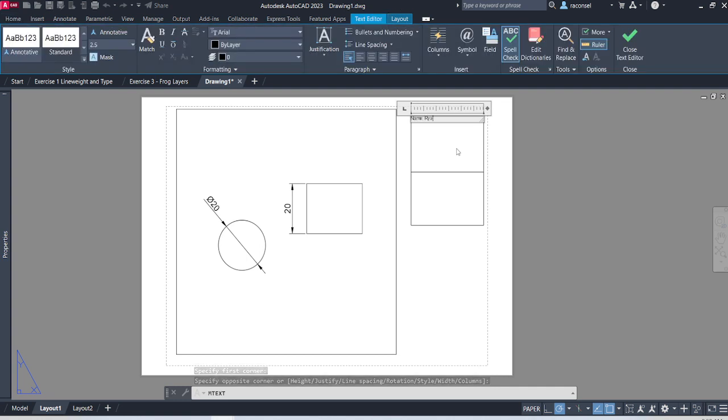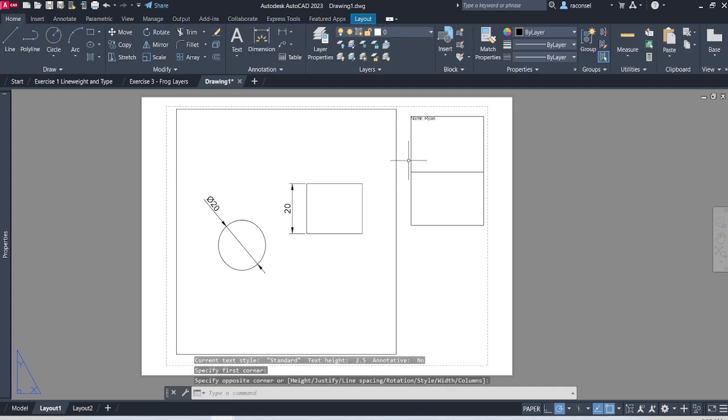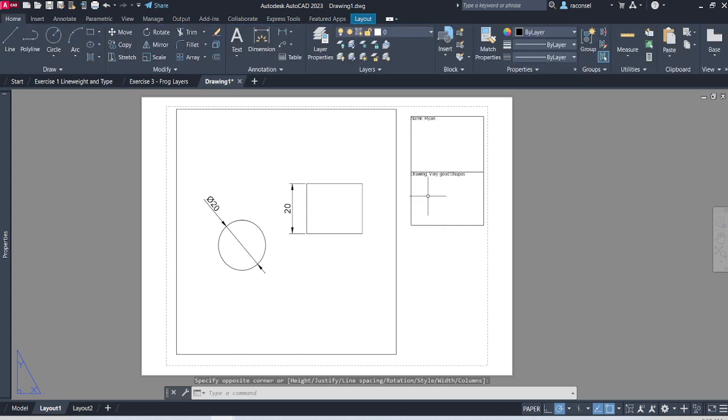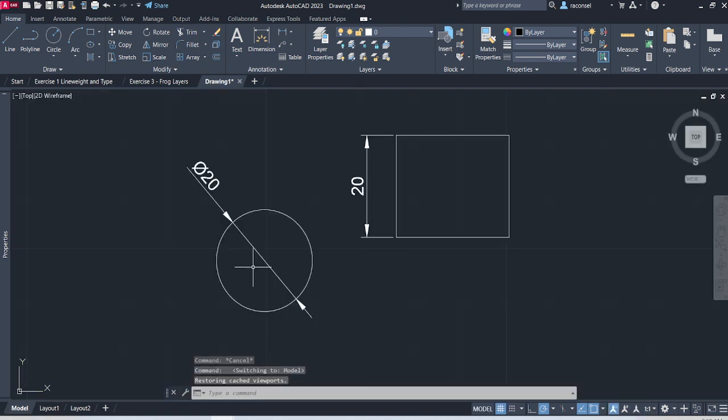Name: Ryan. And another text box. Drawing. Very good shapes. So this isn't a good title block, but I can make this title block, and it exists on this piece of paper, but it doesn't exist in this model, so it's not going to get in the way of my drawing.